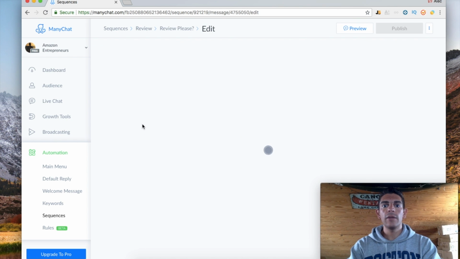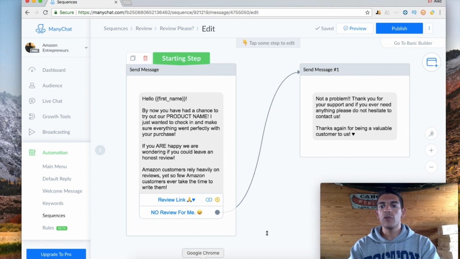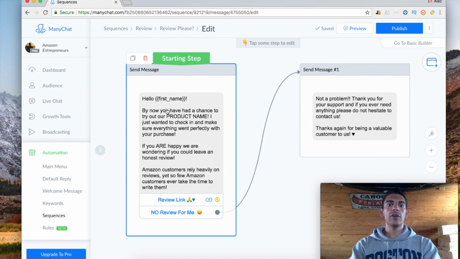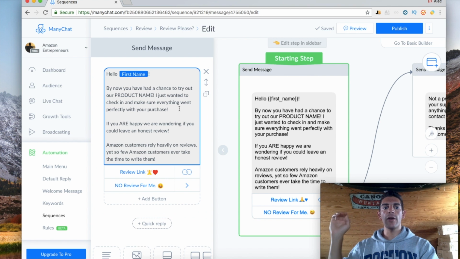So we'll just go to the edit screen right now. This is all in sequences, and you're going to say, "Hello first name," like "Hello Mary," like we said. "By now you've had a chance to try out our spatula," and we put your product name in there. "I just want to check in and make sure everything went correctly with your purchase. If you are happy, we're wondering if you could leave an honest review." So you're just simply asking. That's not against TOS. You're just asking if they could leave a review.